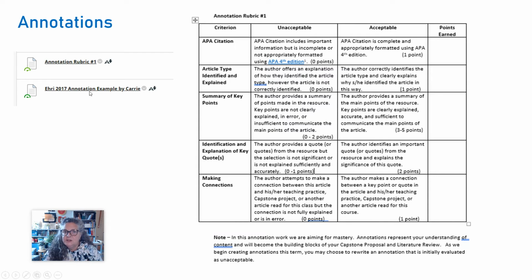I want you to actually stop the video now, pause the video, go look at that annotation. It's only 2 pages long, double-spaced. And then think through where you are finding all of the elements on this rubric. All right? When you've finished doing that, come back to the video and hit play. Okay, so go ahead and pause the video now.